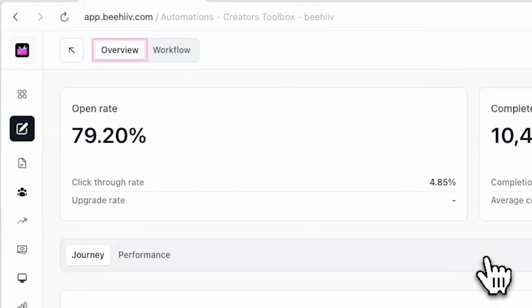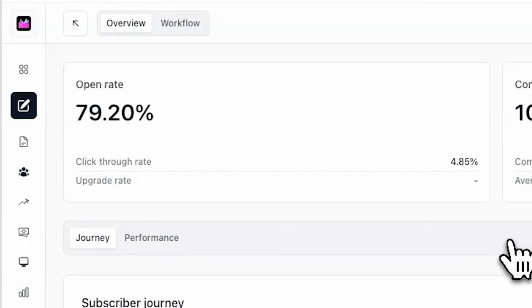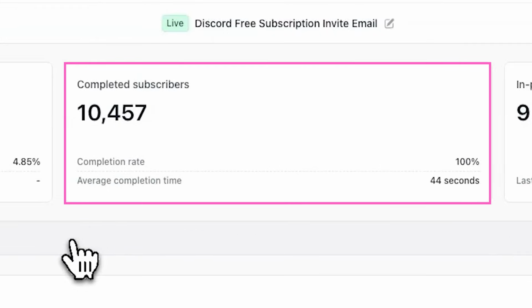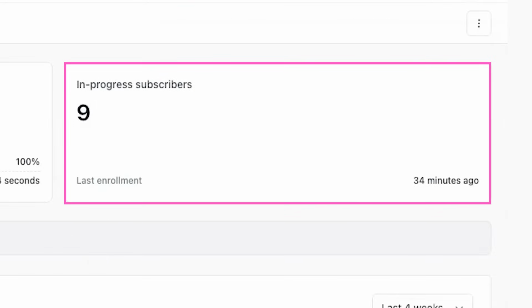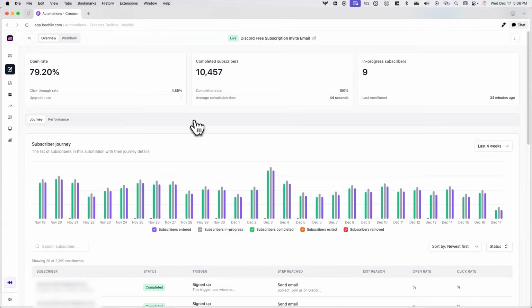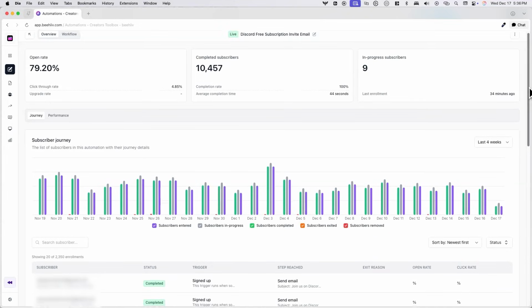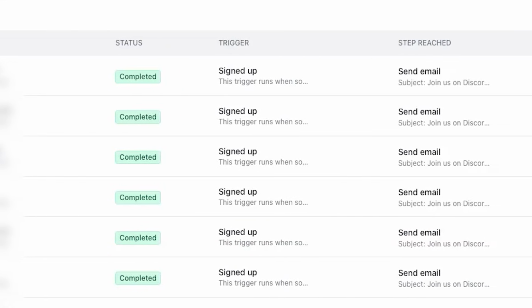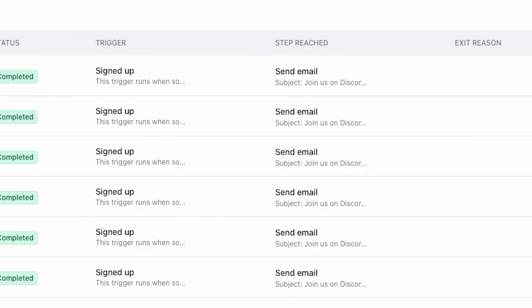Now to see the overall performance of an automation, you can click on Overview in the top left corner of your screen. Here, you'll be able to see the journey and performance of the automation. At the very top of the page, you'll see the open rate, click-through rate, and upgrade rate of the automation emails. And you'll see the number of subscribers who have completed the automation completely and the number of subscribers who are still progressing through the steps in the automation. Below this, you can even see a quick view of all the subscribers who have entered the automation, what step they're on, when they entered, and their open and click-through rate.